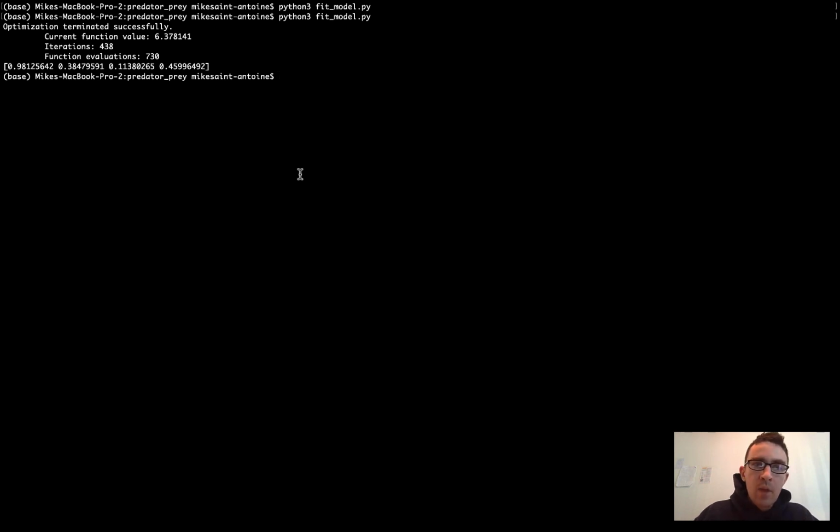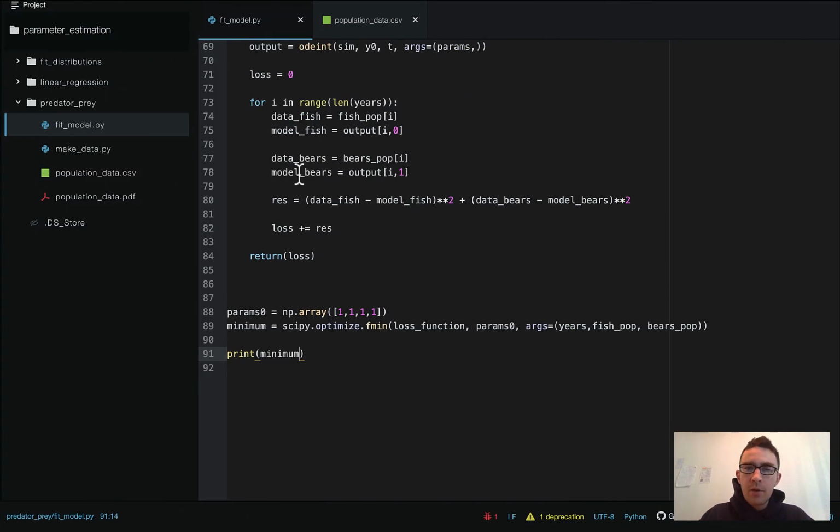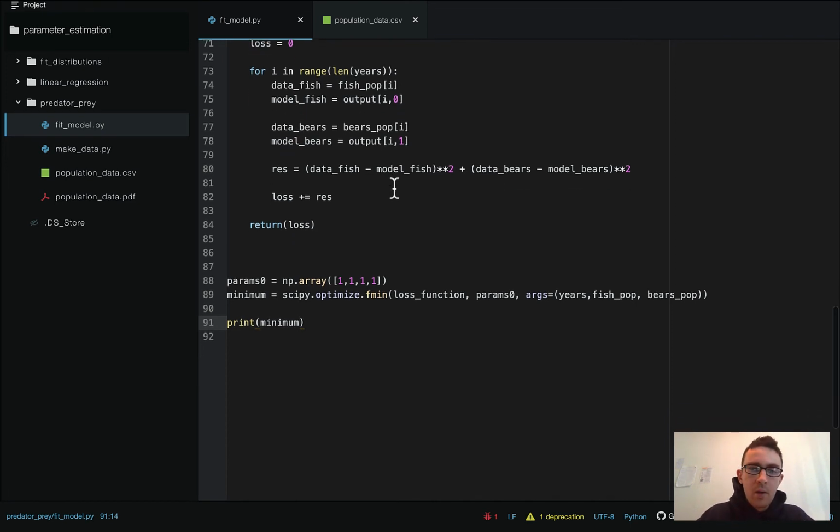At the end of this video, I'll show you what parameters I actually used to generate this data, and we can see how close it got. But before we do that, I'm going to show you how to plot the fit model along with the scatter plot data to see visually how well it fits.